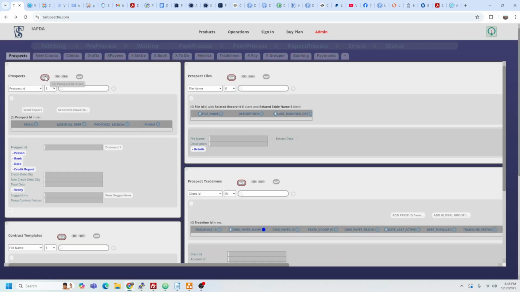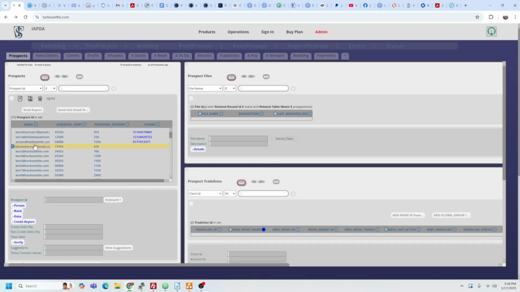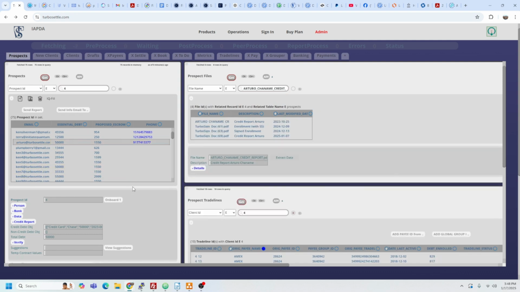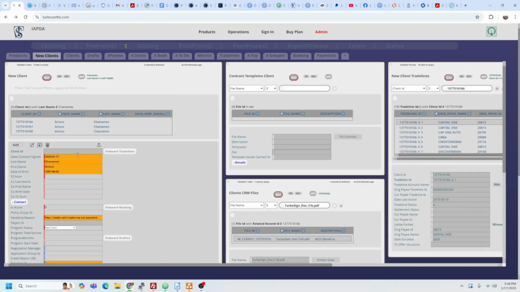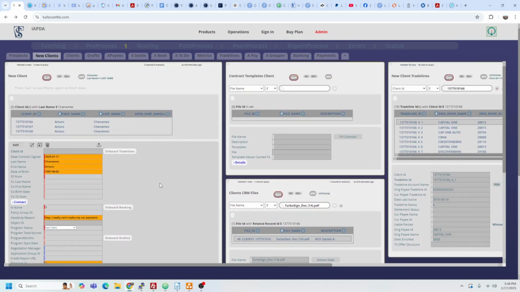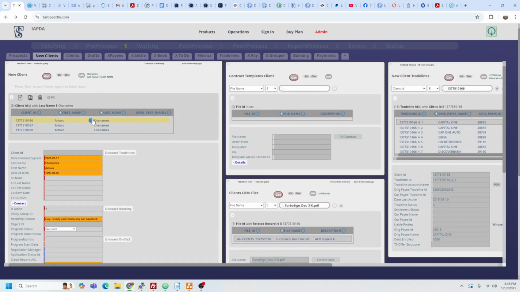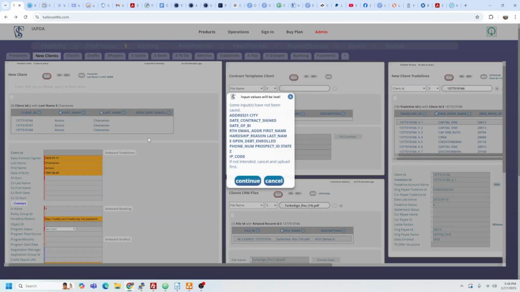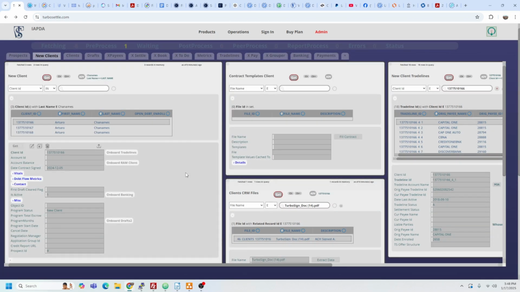So first we'll get our usual list of prospects for this example, and we'll highlight our golden boy example, Arturo, and we're going to click the onboard button, which copies the information from the prospect into the client. Now in this case we're going to use the existing client, so we're just going to highlight continue, so we have the corresponding client ID.